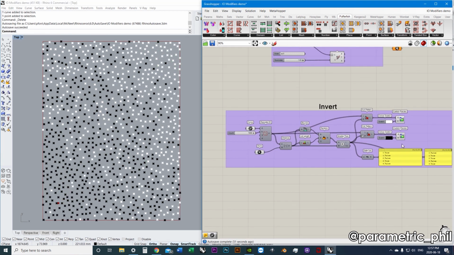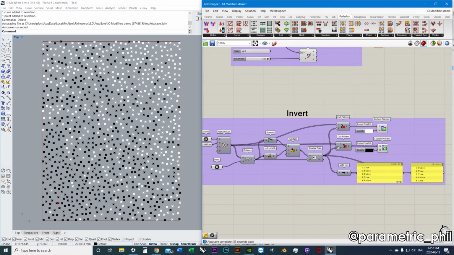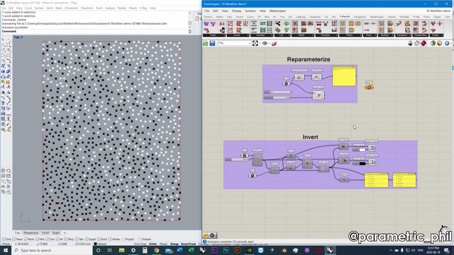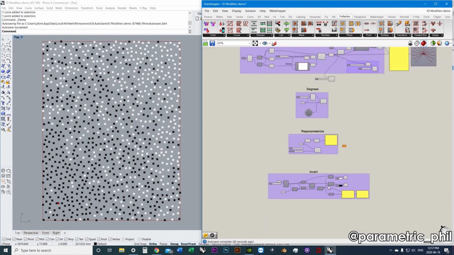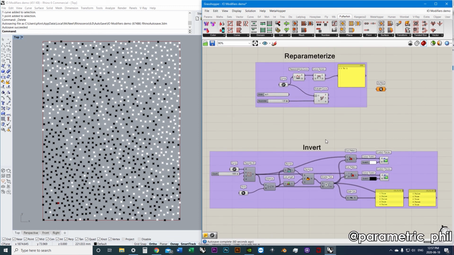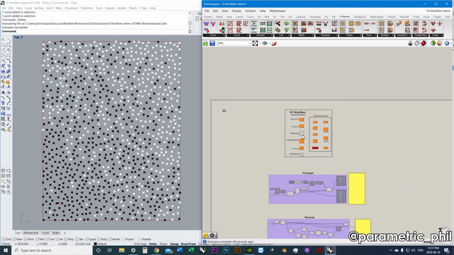Okay, anyways, stop playing around. Quit playing around. Okay, here we go. That's the basics of... I think we covered all the basics of IO modifiers.